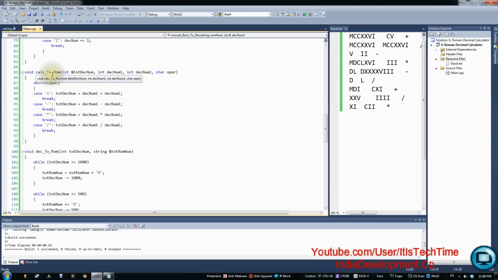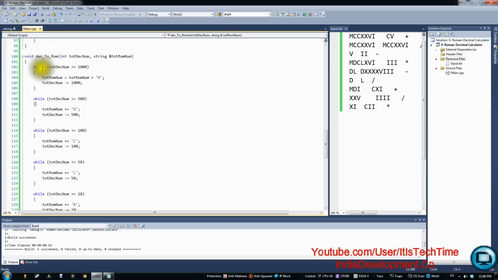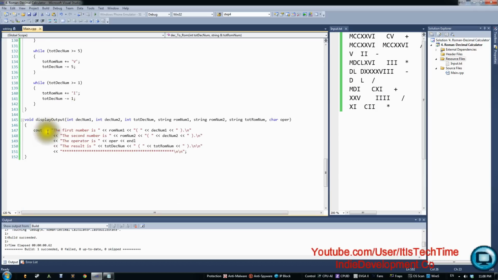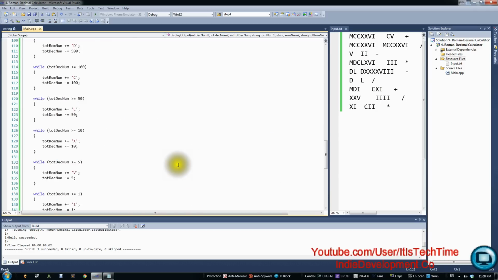Calculate to Roman. You take the total, or you take decimal 1, decimal 2, and add them, or subtract, or multiply, or divide, depending on what. We use a switch statement. Decimal to Roman. While you are higher than 1,000 or equal to it, you add an M to the total of the Roman number. To the string you add an M, and you subtract 1,000 from the total. So the next time it may be less than 1,000, so it's a 500, or maybe it's a 100, then you add a C only, and so on. And there's the output, just a simple cout statement, and that's about it.